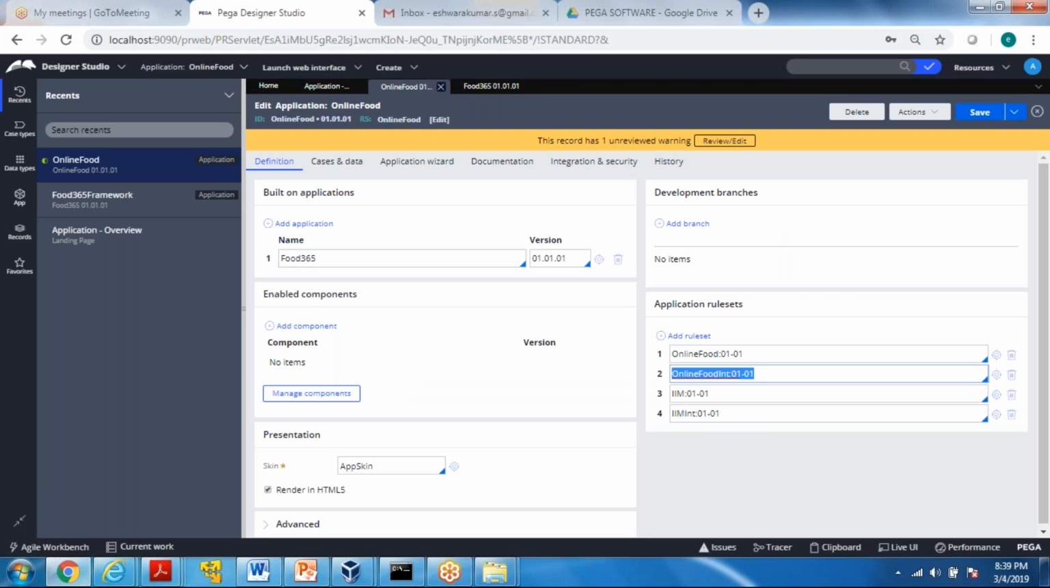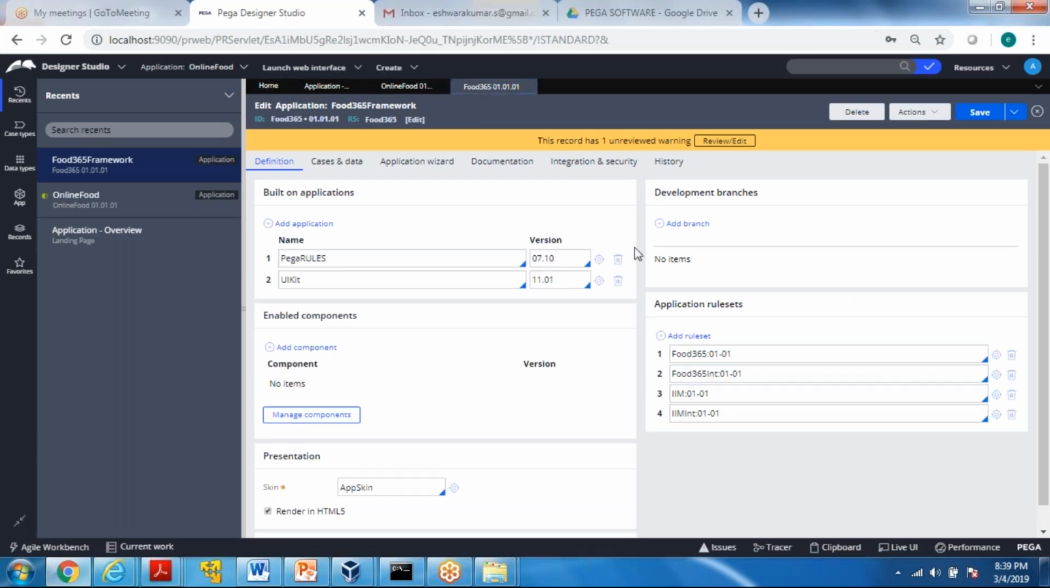For organization it created. When coming to the Food 365 framework, also you have two rule sets, and IAM also has two rule sets. I mean organization also has two rule sets. So that doesn't mean that it is creating two organizations, because you have seen here also. You don't say that it has been created two times. It is created only one time, but reflecting in two applications.